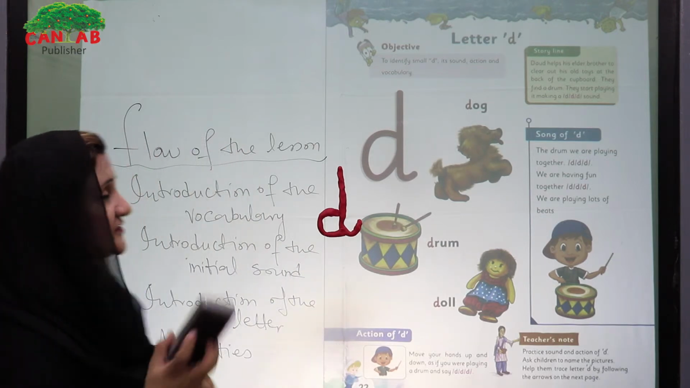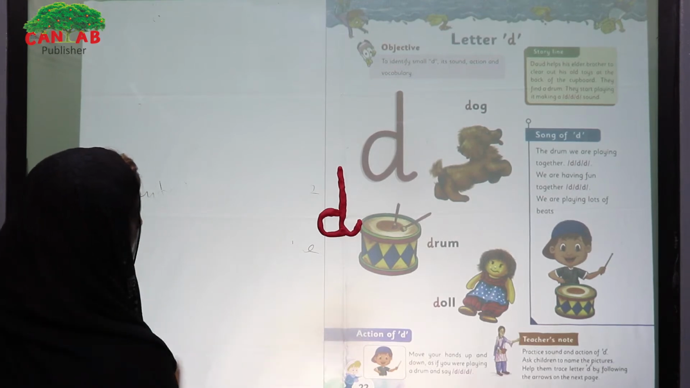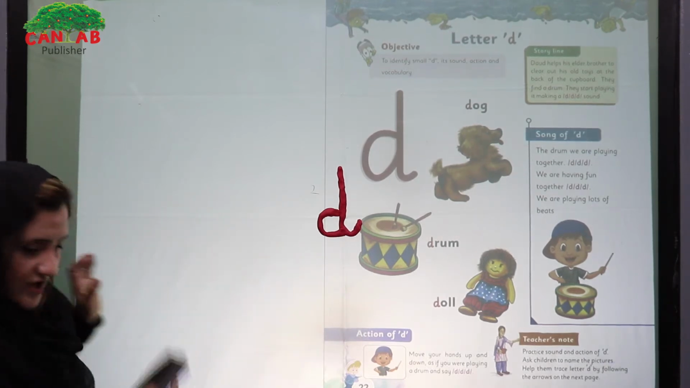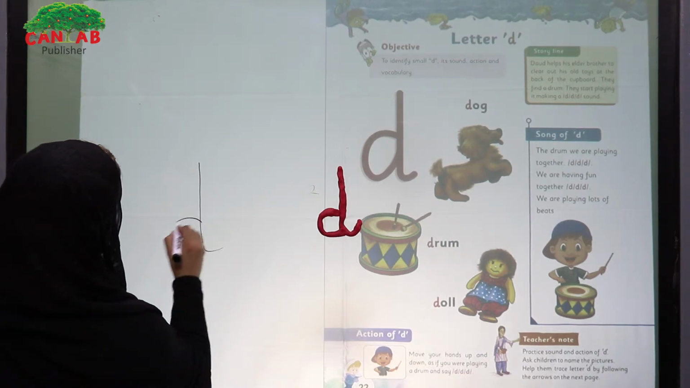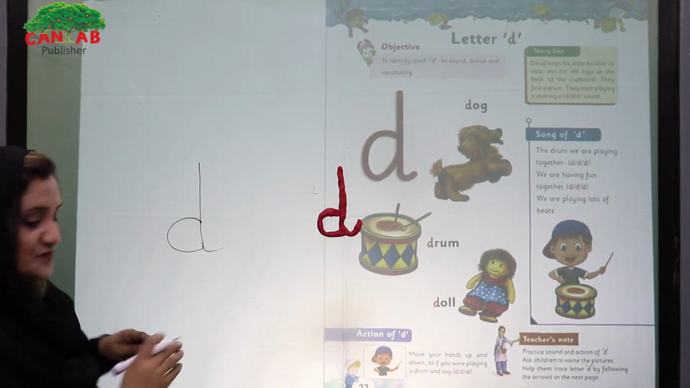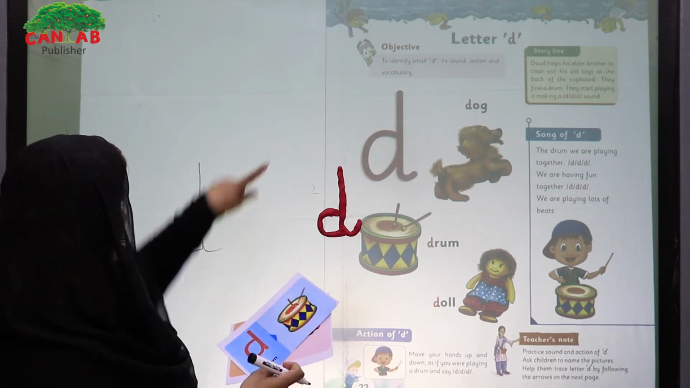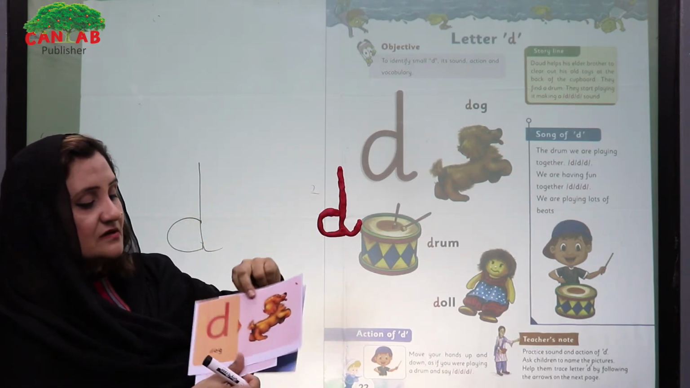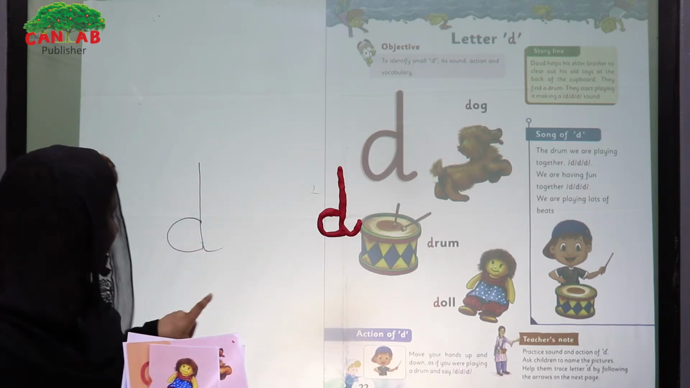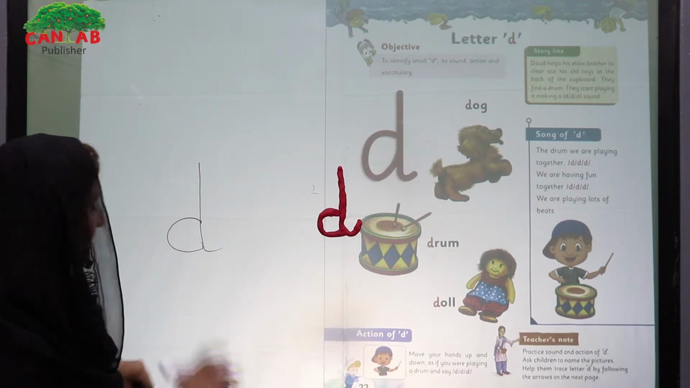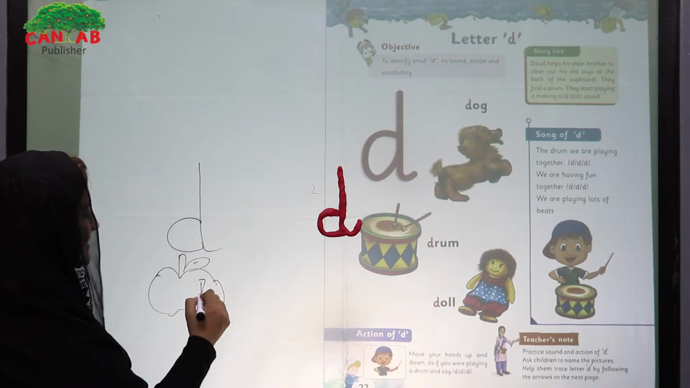Don't forget to have the board activities. For the board activities, what you have to do, you have to write down letter D here, and then you have to paste the pictures related to letter D around it. You can paste drum, dog, doll, and you have to paste one irrelevant picture here. For example, you can draw an apple or paste the picture of an apple.